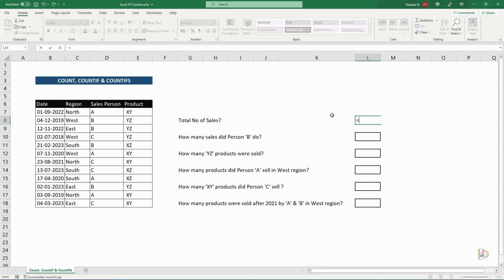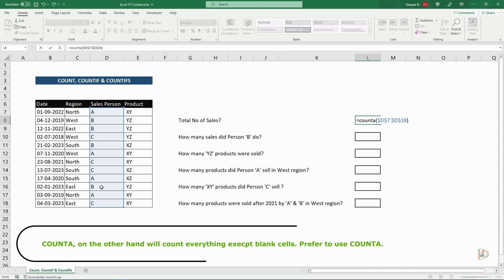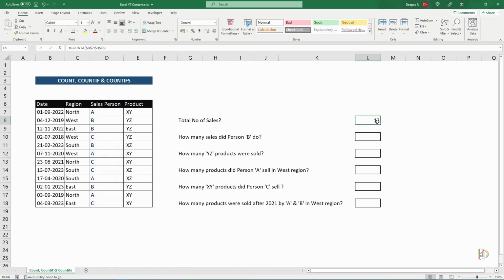The question is, how do we get 12? From this formula we will not be able to get 12, because it only counts cells that have numbers. There is an alternate formula called COUNTA. It counts the number of cells in a range that are non-empty. So we will be able to get 12 here, irrespective of whether the cell has a string or a number. Let's open the bracket, select the range, lock your cells, close the bracket, enter. As you can see, we got 12. So there are 12 sales.